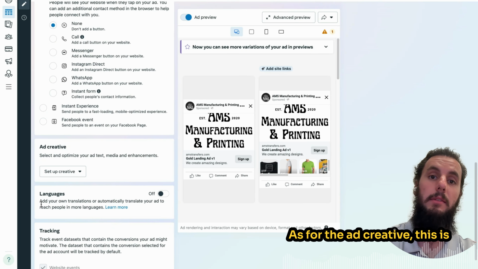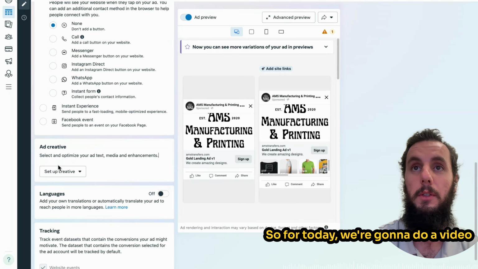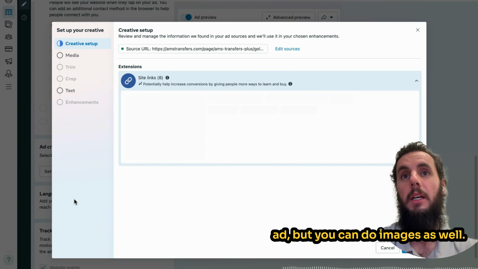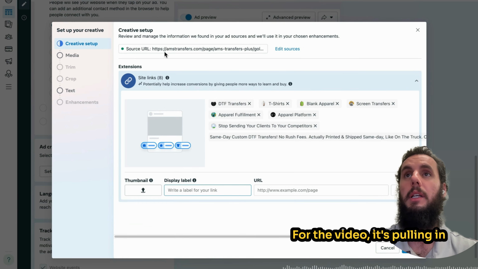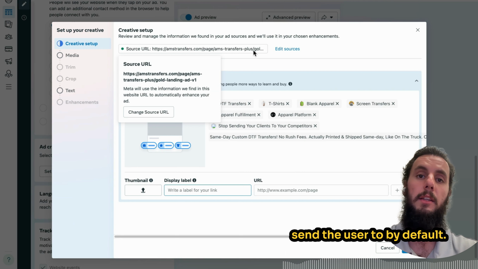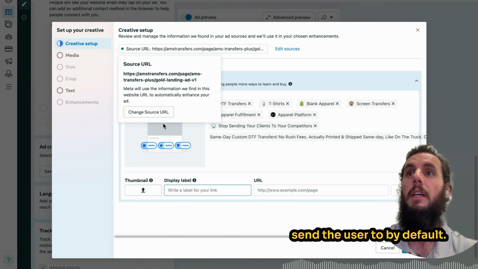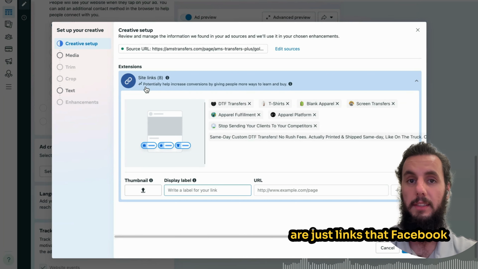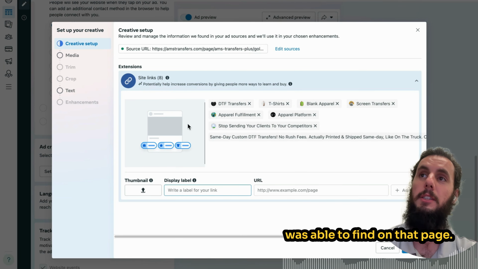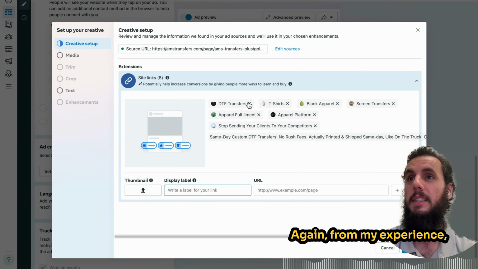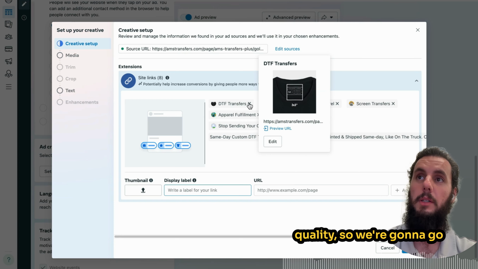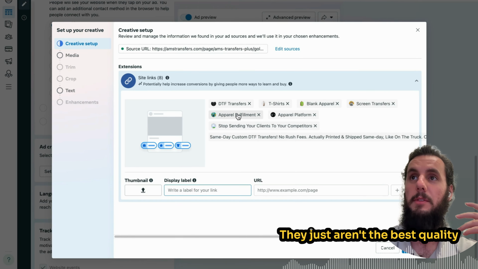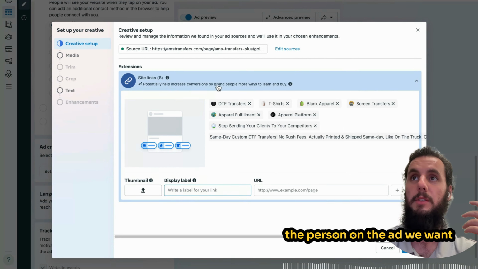As for the ad creative, this is where things get interesting. So for today, we're going to do a video ad, but you can do images as well. For the video, it's pulling in that URL that we want to send the user to by default. So this is also going to pull in what they call site links, which are just links that Facebook was able to find on that page. Again, from my experience, this hasn't been the highest quality. So we're going to go ahead and remove these and try again with different links. They just aren't the best quality links that we could be showing the person on the ad.